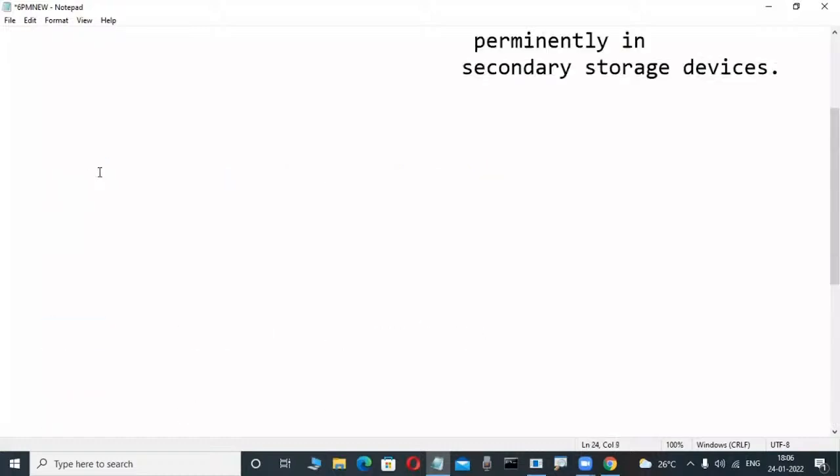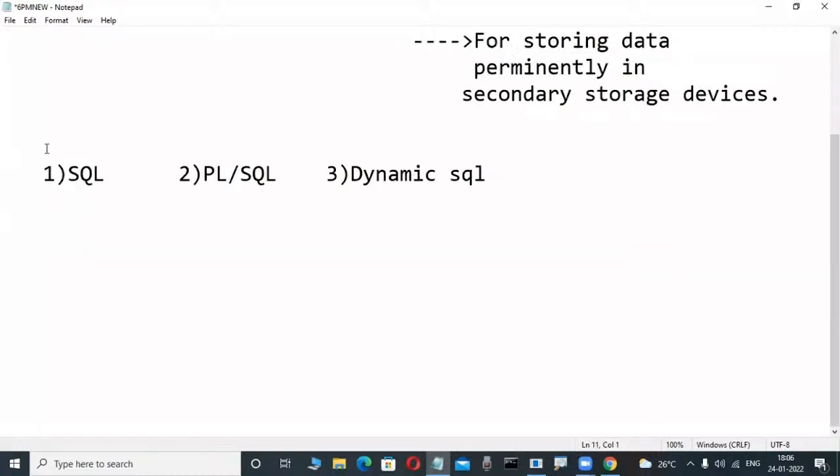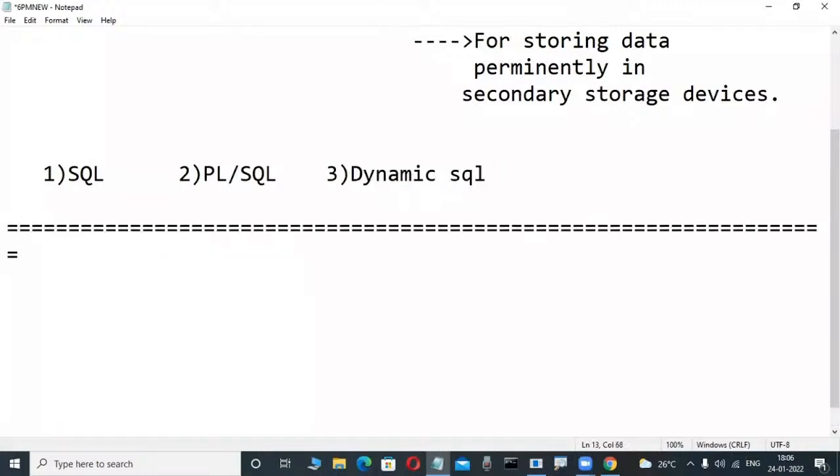But to operate the Oracle database product, we use 3 languages. One is SQL, another is PL/SQL, and another is dynamic SQL. Up to this point, we learned in previous classes.